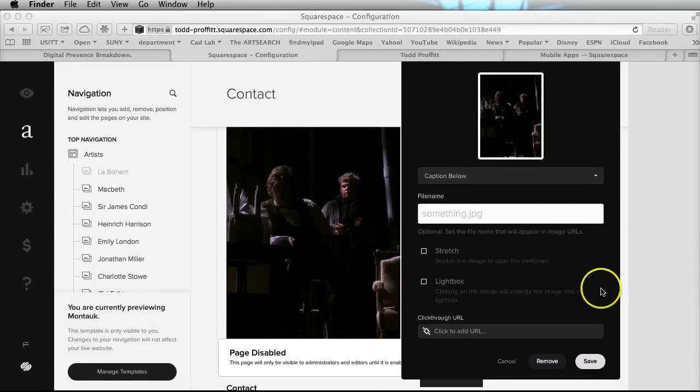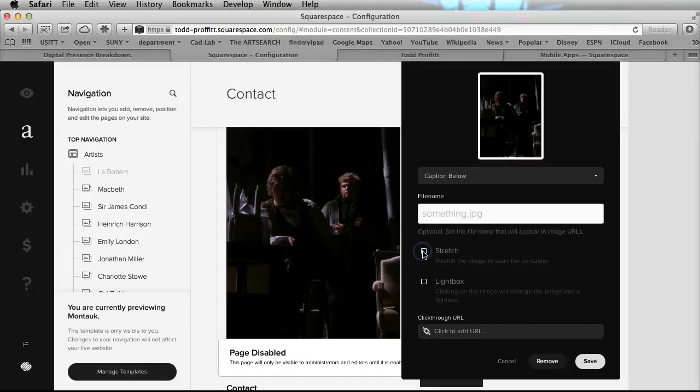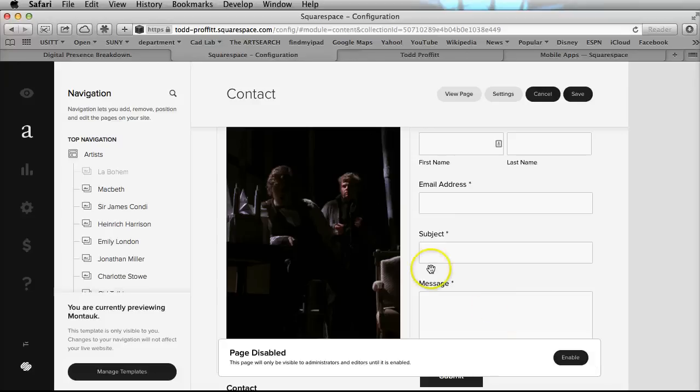you do have a few options. If you click on Lightbox, that just means when somebody clicks on the photo, it's going to make it bigger. In this case, I don't necessarily want to do that. Stretch will stretch the image to span the container that you're trying to do. We'll see what that looks like. I'm not sure if we'll like that or not.